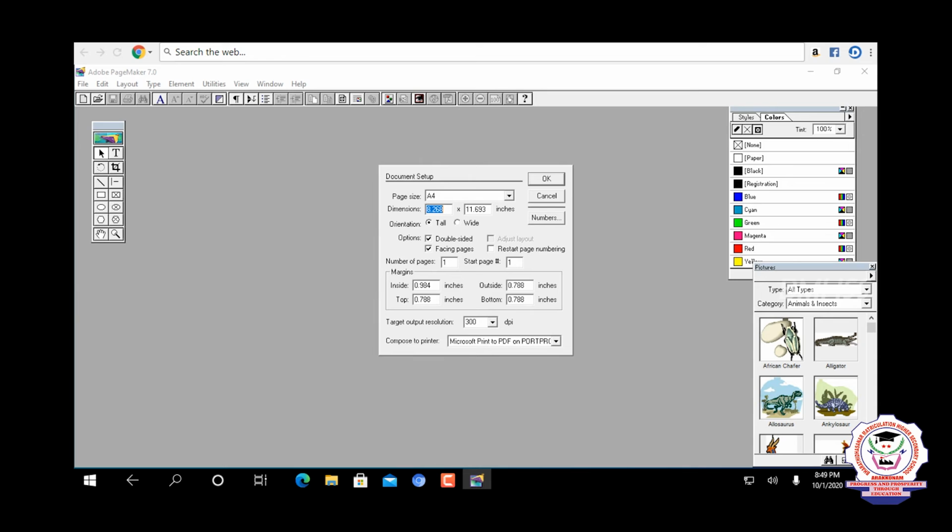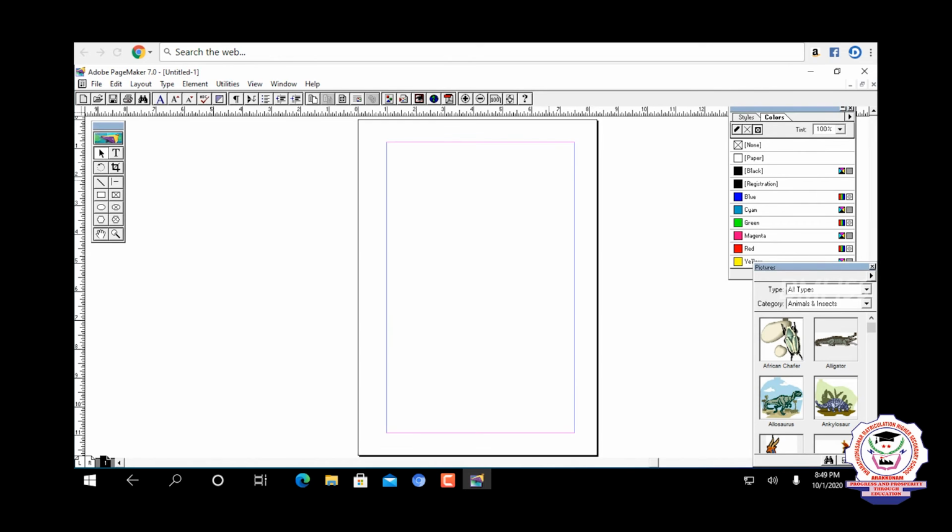Then you can set the margins: inside, top, and outside margin. The default is enough. Click OK. The new document will appear on the screen. Are you clear, children? Next, what is the usage of this new document? We can insert an image or type content. You can create the design of a book, a textbook.